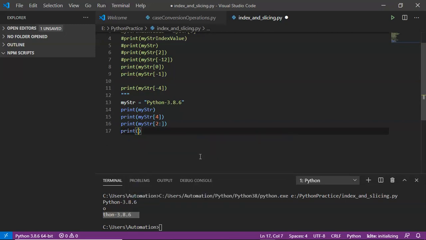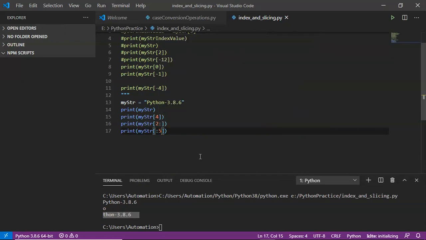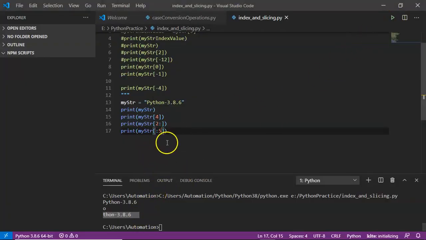Fine. Now suppose I try it this way, myString[:5]. See, I did not mention the starting index, but I mentioned the end index. Observe the output. Whenever you mention an end index, how many characters are you going to get? If you don't mention any starting index, by default that is 0. From 0, 5 minus 0, 5 characters you are going to get. Don't get confused. You are not going to get your fifth character. You are going to get 5 minus 0, 5 characters starting from 0. See the result?